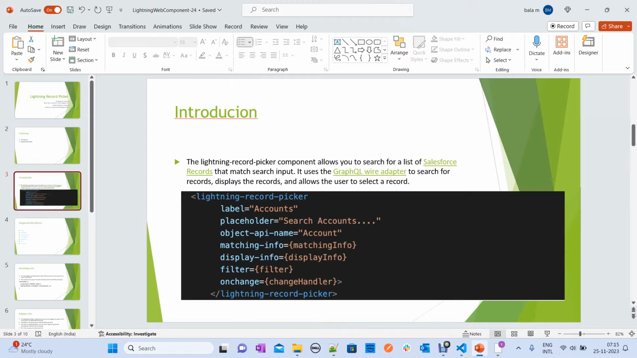Let's see here. This Lightning Record Picker works like a lookup in Salesforce. To design a custom lookup, we have to write a lot of code in LWC. Now Salesforce introduced Lightning Record Picker to work exactly like a custom lookup. Right now it does not support creation of the record in the lookup, but it supports almost all functionalities of lookup. For example, if you want to search for records, you can search for the records.